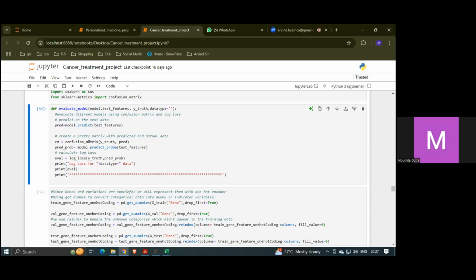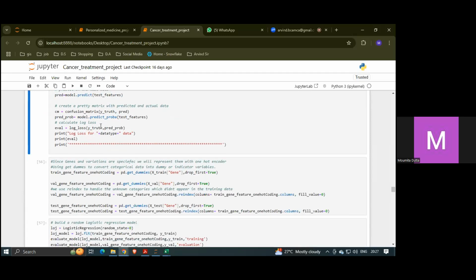Here I am using the pretty confusion matrix. That's why I am using CM equal to confusion matrix, y_true and prediction, pred. And prediction probability equal to model predicted probability, and it is going on the test features. Then I am calculating the log loss value, and now I have just printed it.